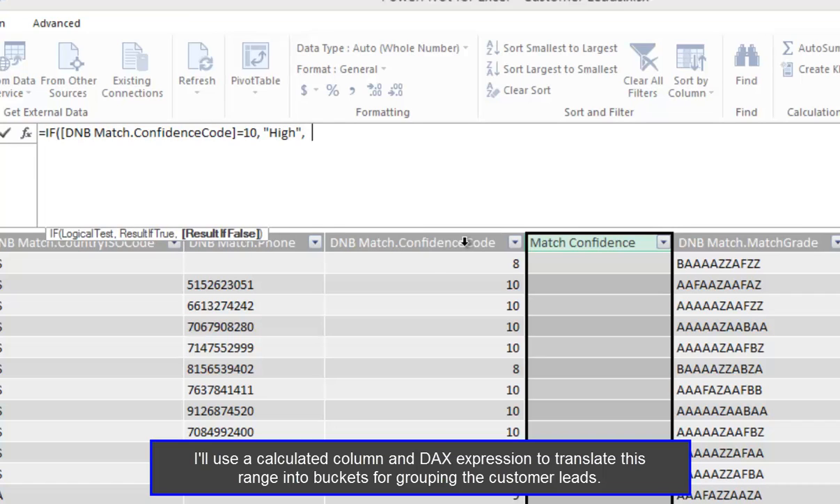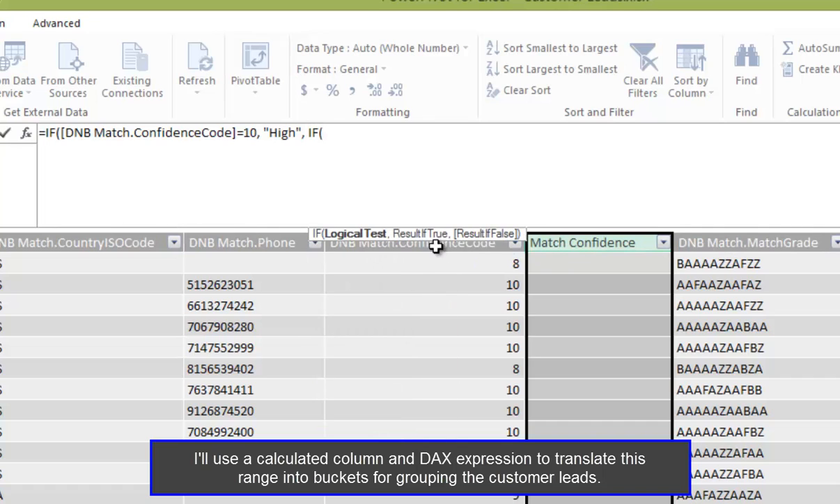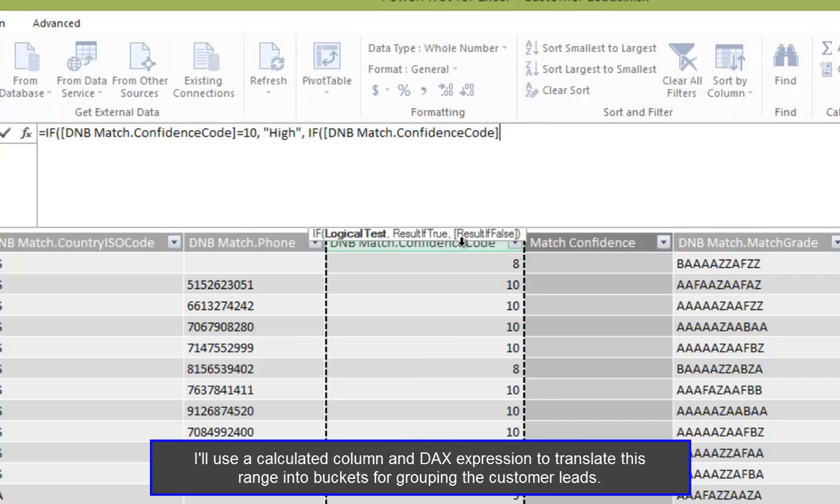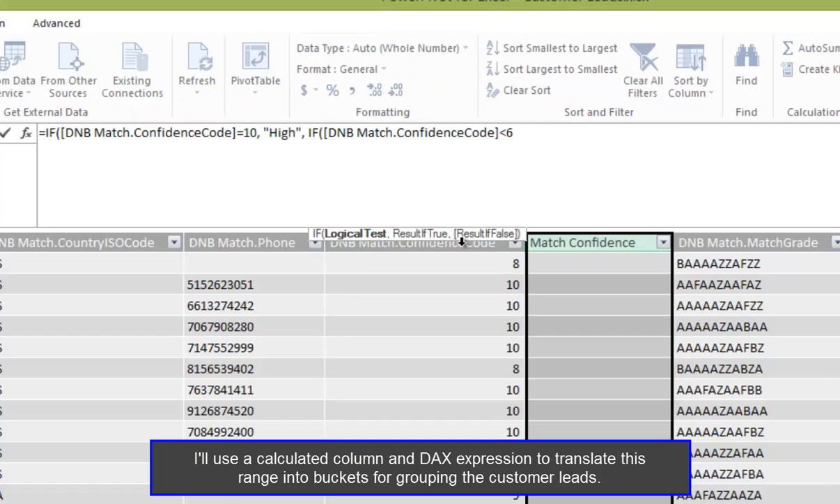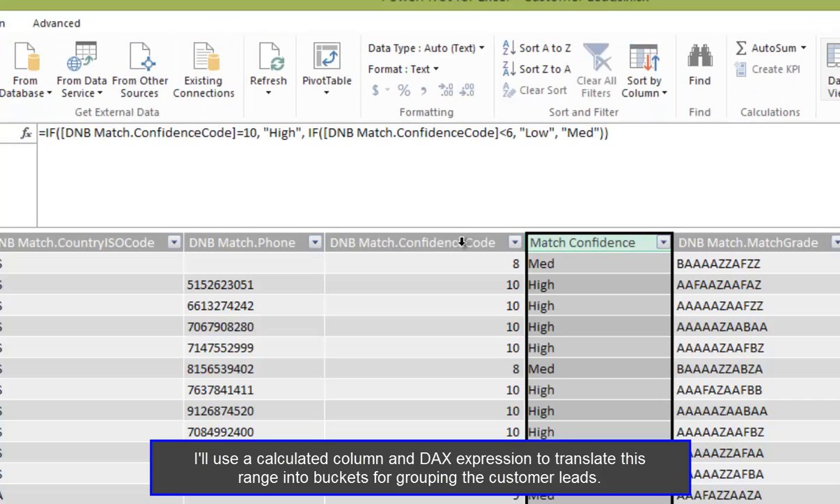Otherwise, if the confidence code, I can just click on this column to get that reference. If the confidence code is less than 6, then that's going to be low. So it's the word low in double quotes. Otherwise, I want to return medium. And I type 2 close parentheses, and that finishes that.